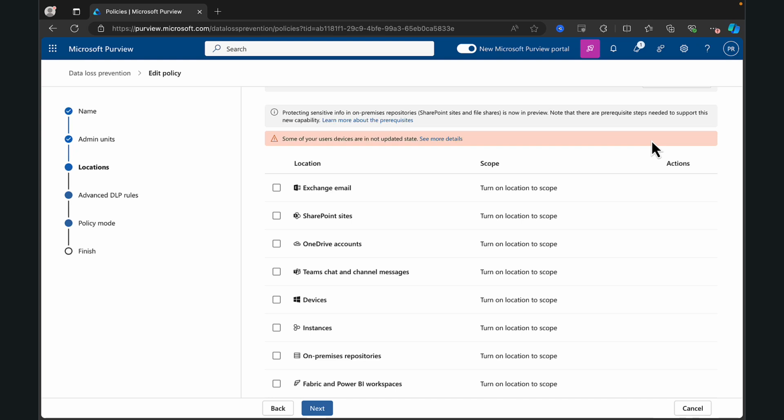Finally, don't neglect things like endpoint protection and Microsoft Teams chat and channel messages. Focusing solely on email and cloud services, things like Exchange email, SharePoint sites, OneDrive accounts, while neglecting other things that you need to protect, can leave significant gaps in your data protection strategy. Ensure that Endpoint DLP is also implemented to cover all potential data loss vectors.